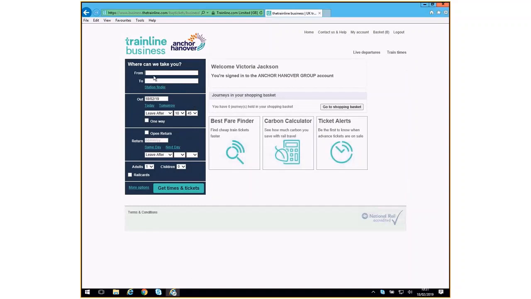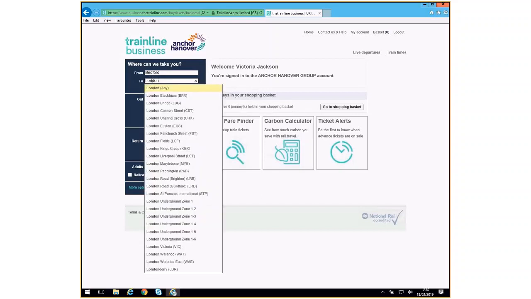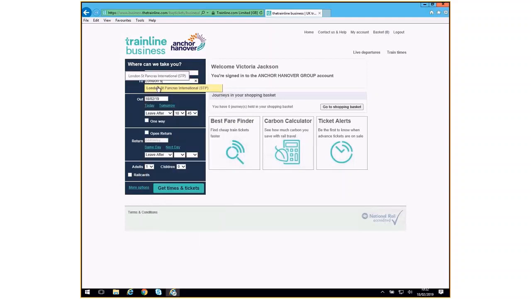Enter where you would like to travel from. You will notice as you type the name of the location you want to travel from, a drop-down will appear with relevant options. Select the one that you want. Enter where you would like to travel to. Again, you will notice as you type the name of the location you want to travel to, a drop-down will appear with relevant options. Select the one that you want.